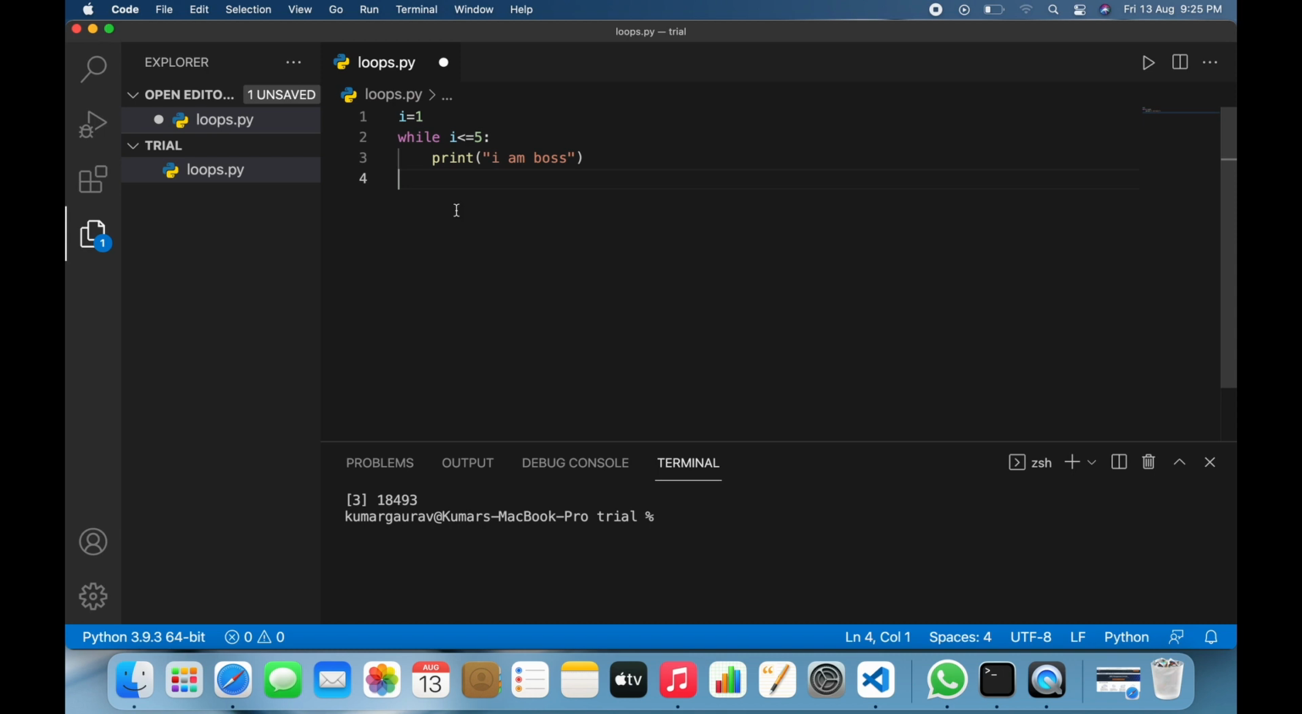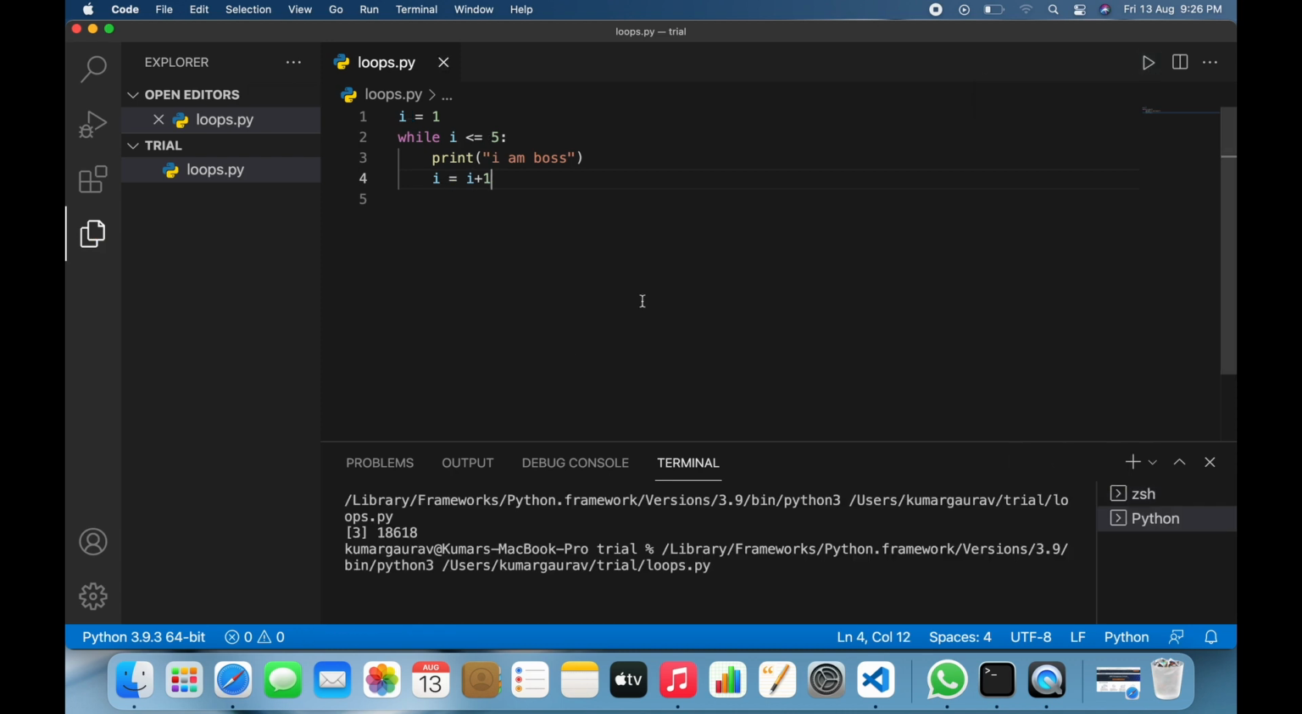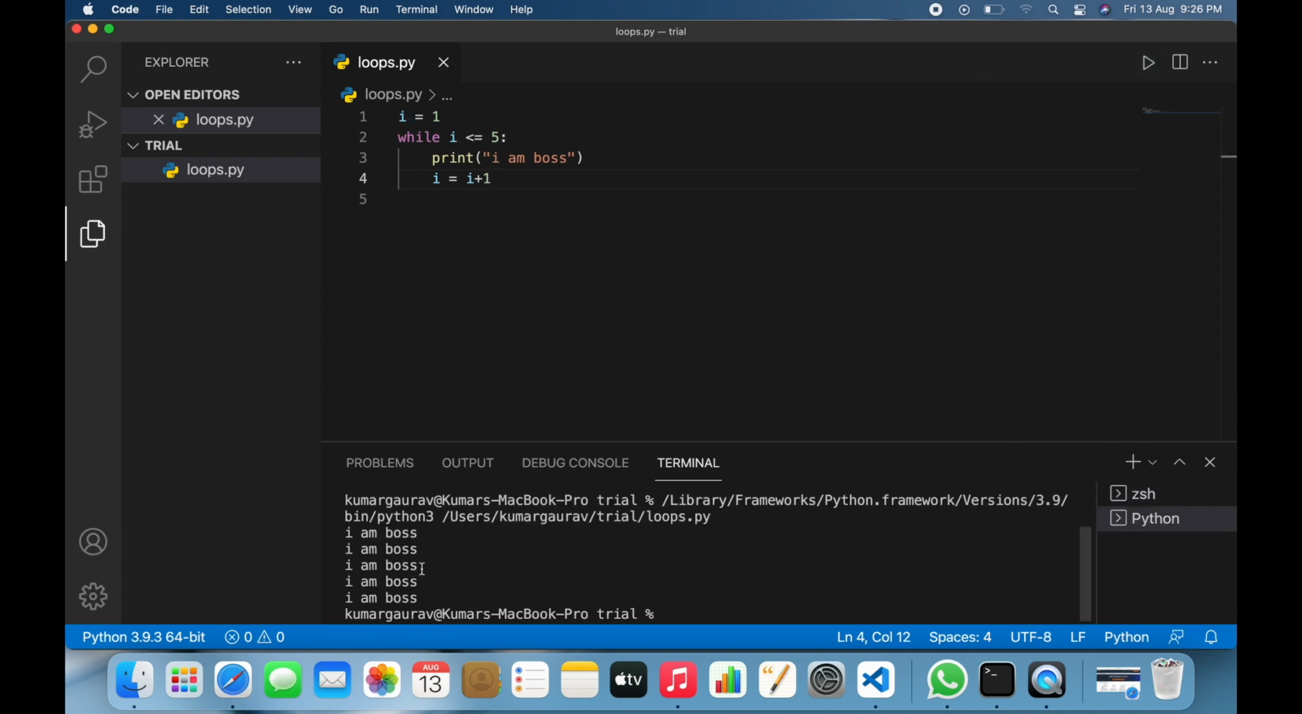Okay, so how many times will this print I am boss? Can you guess? It will print until this condition becomes false. To see this, we have to do i equals i plus 1 and then run the command in the terminal. See, I am boss, I am boss, I am boss. So it will print till the condition becomes false.